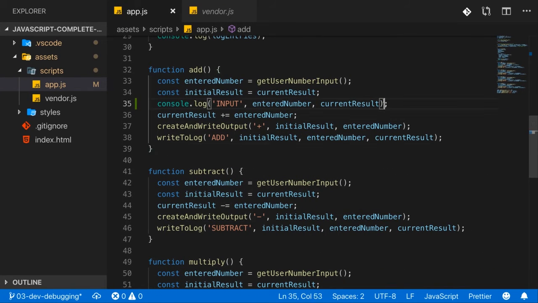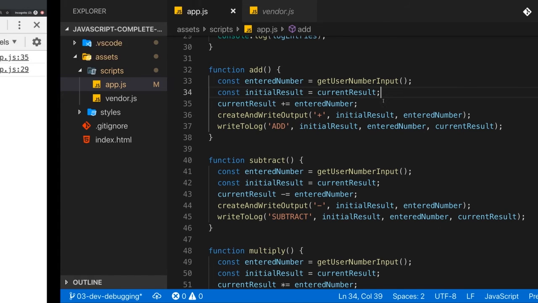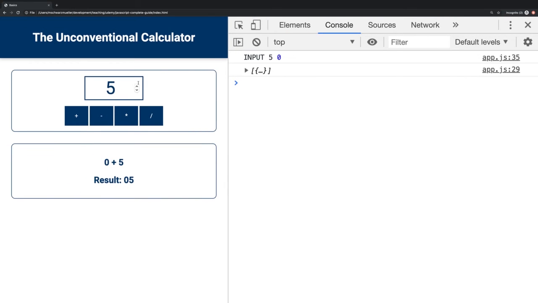You can also have multiple console log statements in your code to understand the flow of your code. If you're not sure if something is executed in the right order, you could throw in multiple dummy console log statements to see if they are executed in the right order. Now, as I said, we can fix this error here with console log, but we might not be able to spot the problem just yet.